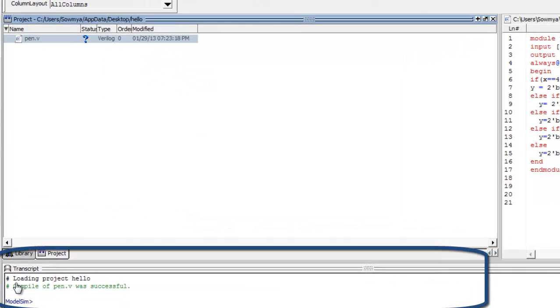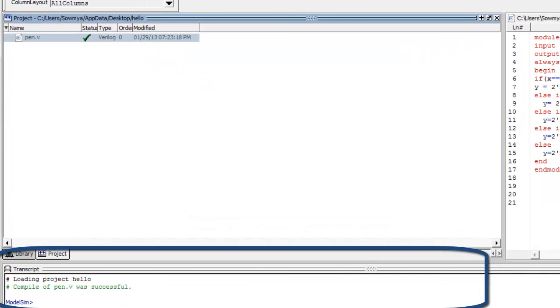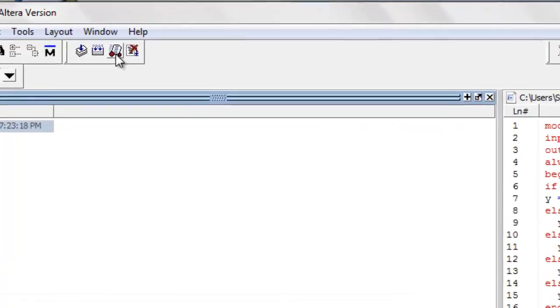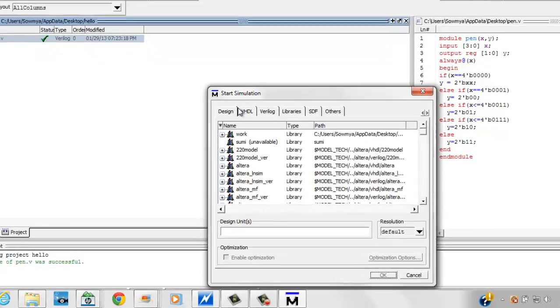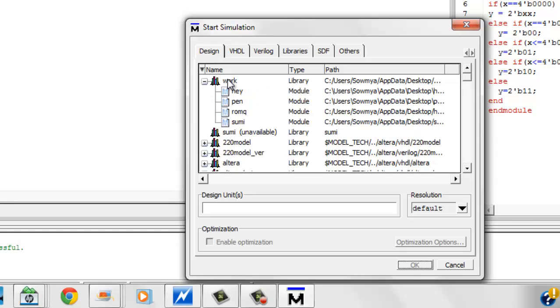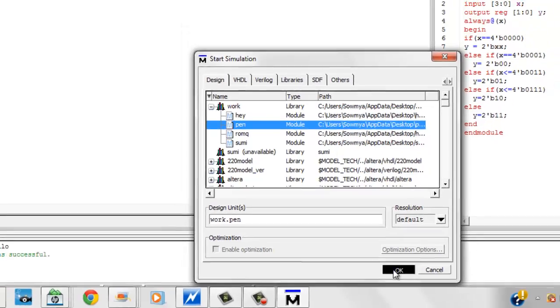Errors are indicated, if any, in the transcript window. The error-free code is compiled. Then, click on the Simulate icon on the toolbar. Select your file under the Library Work, in the Start Simulation dialog box and click OK.